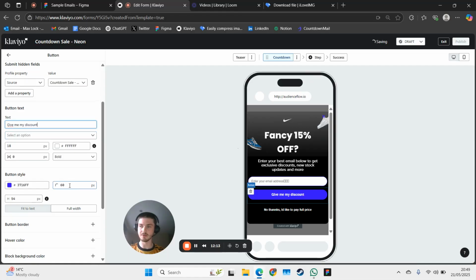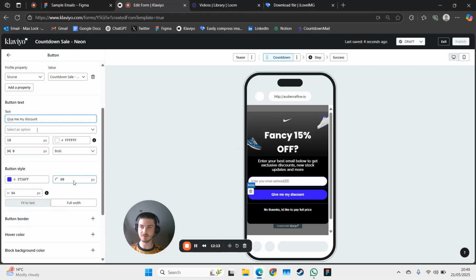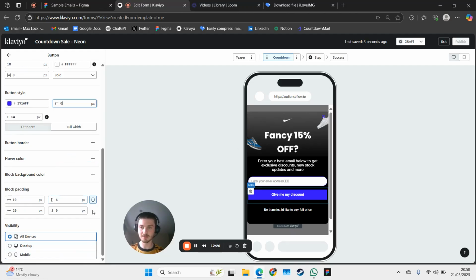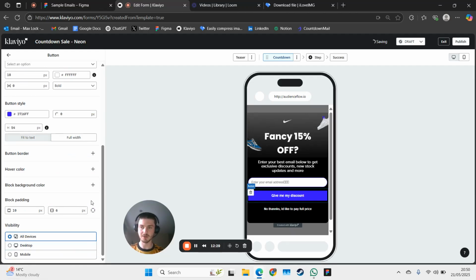And then we're going to come to button style. So the color works out, which is fine. As you can see, this has rounded corners. We don't want that, so you make that 0. And to give it a bit of breathing room on either of the sides, we're going to come down here. We're going to get rid of that so it's easier to control both sides. And we're going to make that 30.